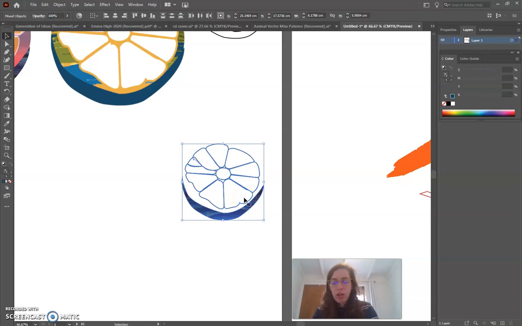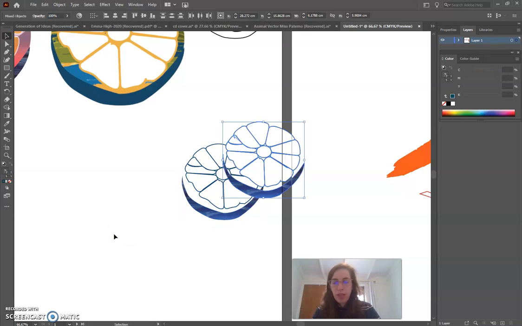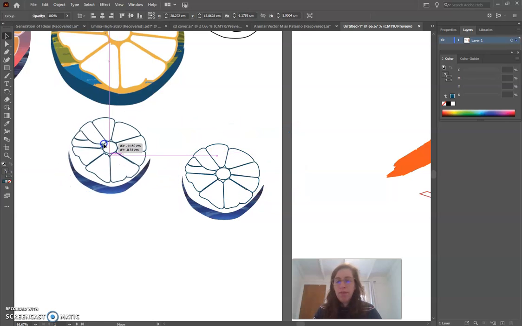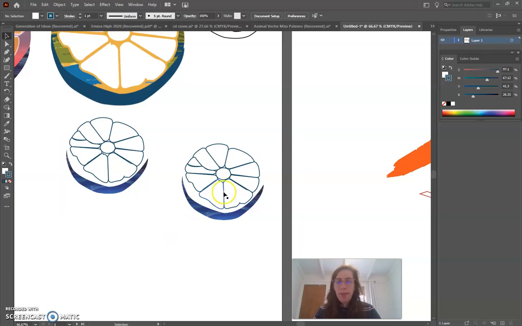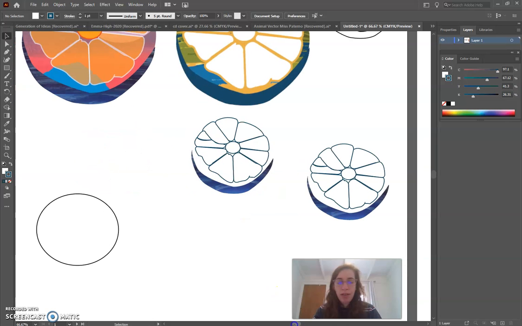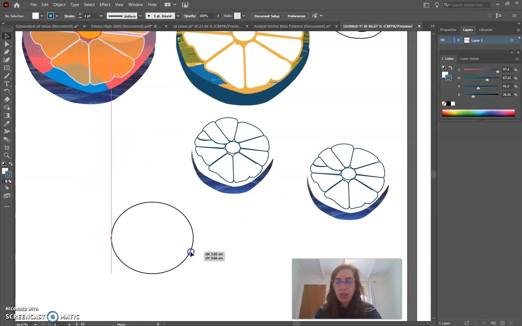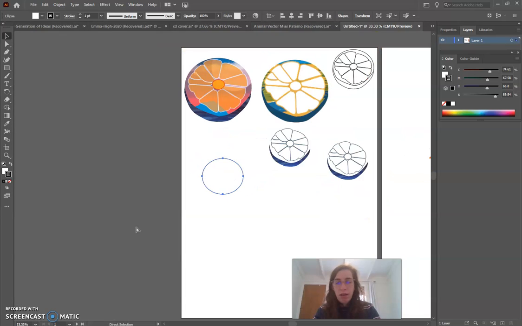So then I'm going to Control C, Control V. And then I'm going to do Control G to group. So that's another possibility. There we go, I'm happy with that. This one here, I might actually change and put more clipping masks in. So I might actually do this, and I'm going to place another clipping mask.